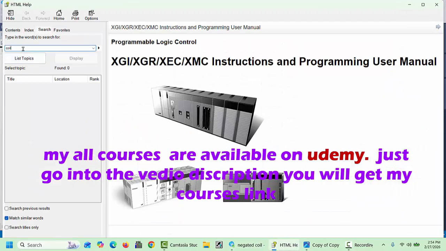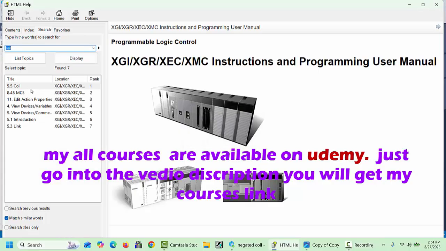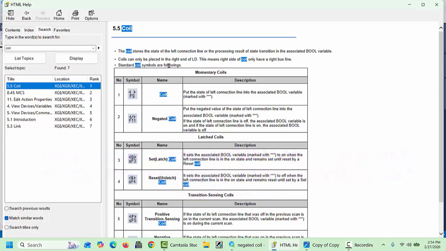When you click, just type here "coil". When you type coil and click enter, you can see the first section, 5.5, is coil. Double click on this one, and you will find the help page of this coil section. In the second option, you can see F11. It says, negated coil: put the negative value of the state of left connection line into the associated bool variable. If the state of left connection line is off, the associated bool variable is on, and if the state of left connection line is on, the associated bool variable is off.